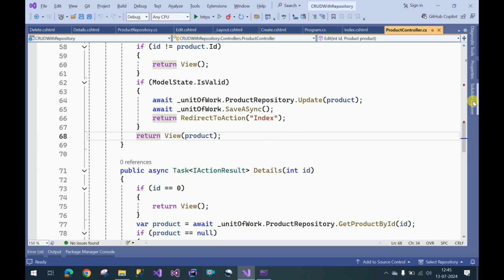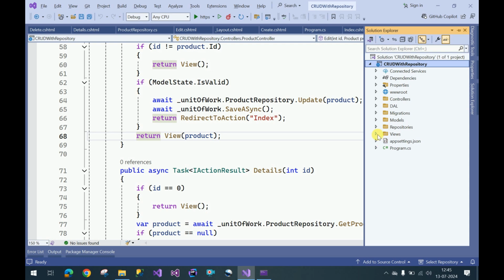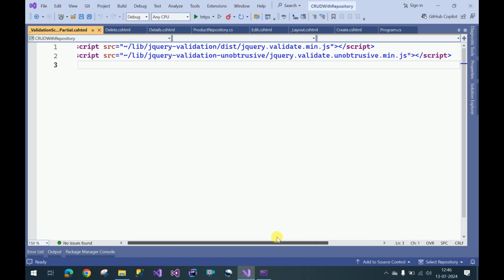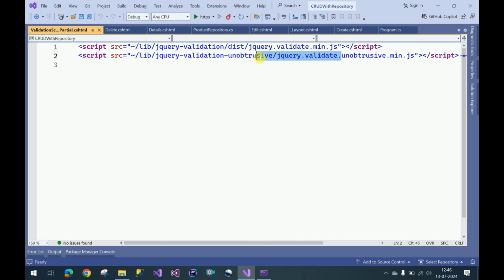Go to the Solution Explorer and go to Views, Shared folder. So we have the client-side validation scripts here. If you open this partial view, inside this we have client-side validation scripts. So these are all the scripts that are responsible to validate controls from the client side.